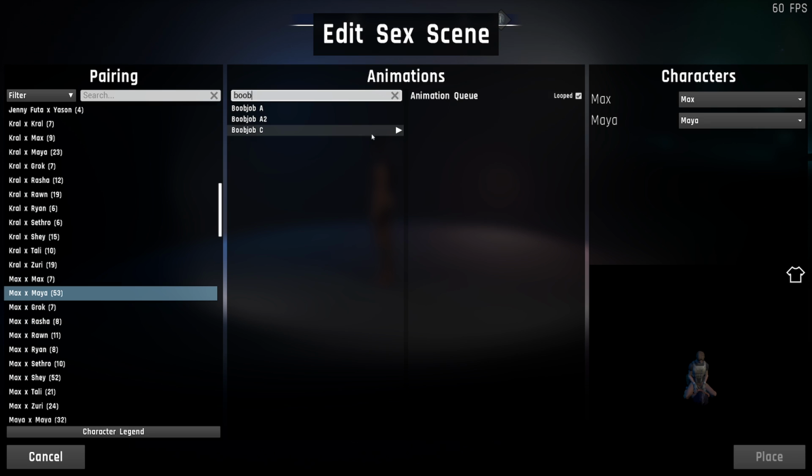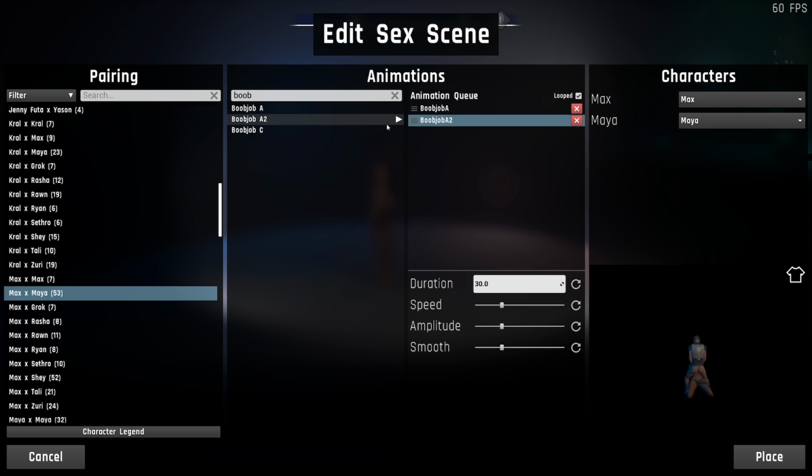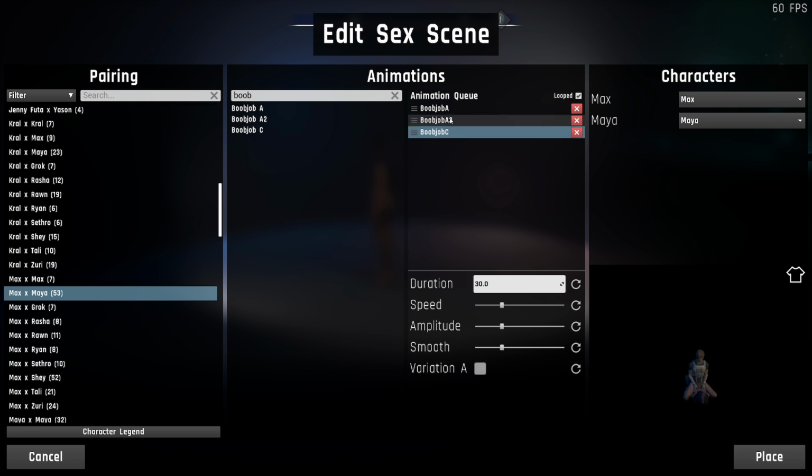Let's go with boob, and then we have it here, and now we can see the next column is my animation queue. So I click this button and put it in the animation queue, and then I go to the next one and add it, and then to the next one and add it. So now I have all three boob jobs in my animation queue. And then I can also reorder them, right? I can move them around to create my own little playlist.